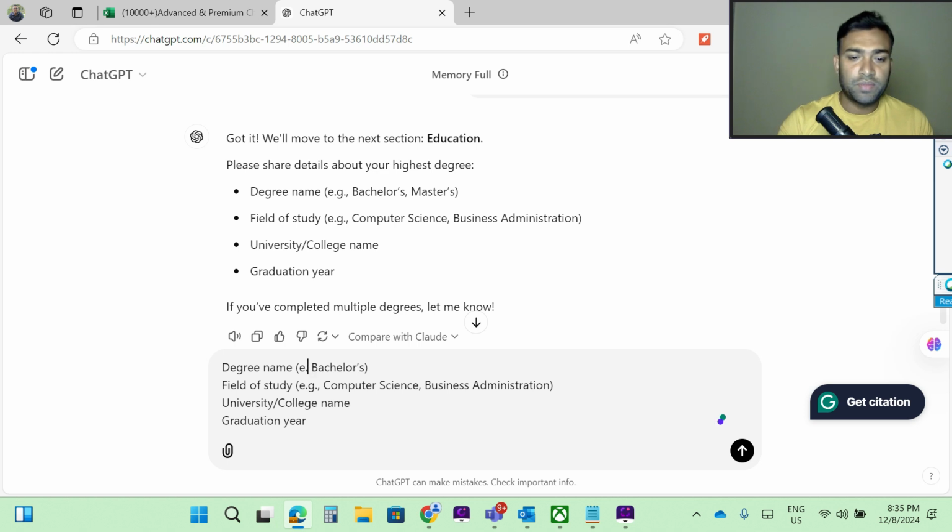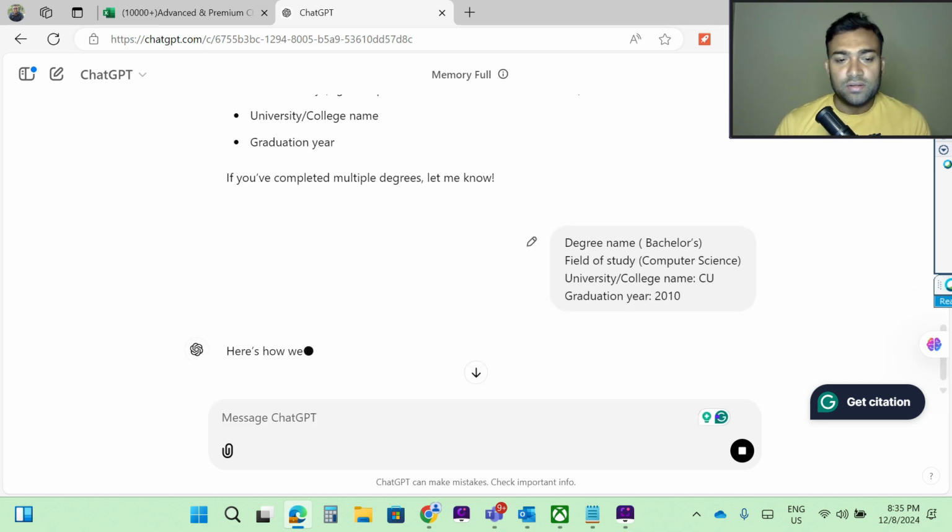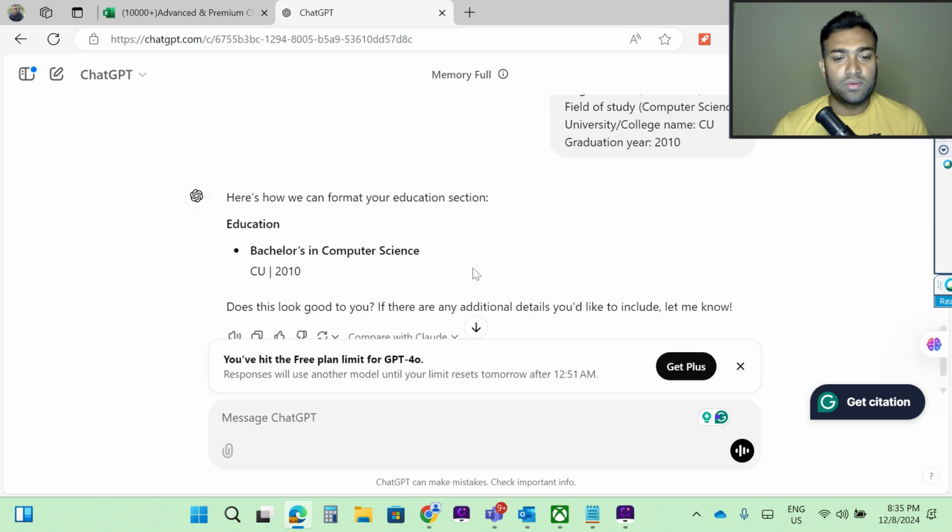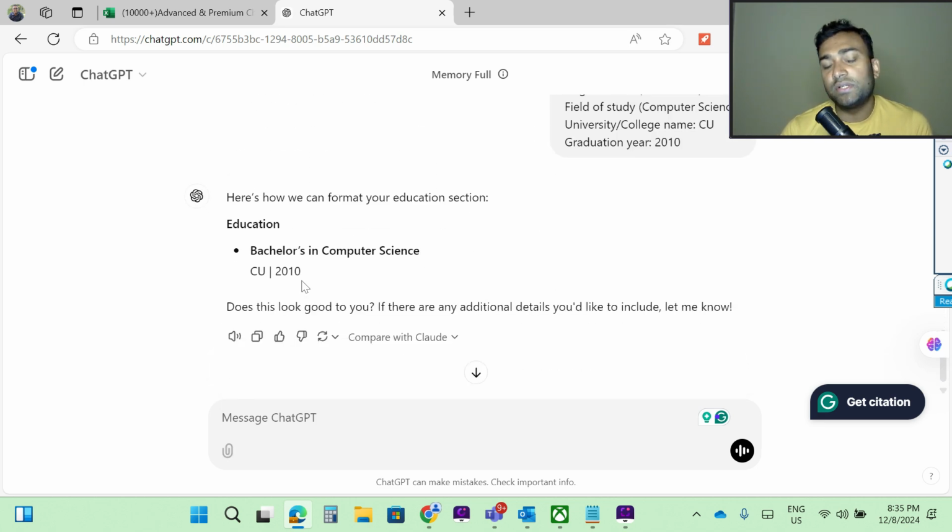Suppose degree name, I think bachelor's, then field of study, let's keep it computer science. Now university, let's see, Calcutta University. Then graduation year, put it like 2010. Now let's see how ChatGPT can help me. Okay, it is saying okay. So now it is creating my education section: Bachelor's in computer science, Calcutta University, 2010.